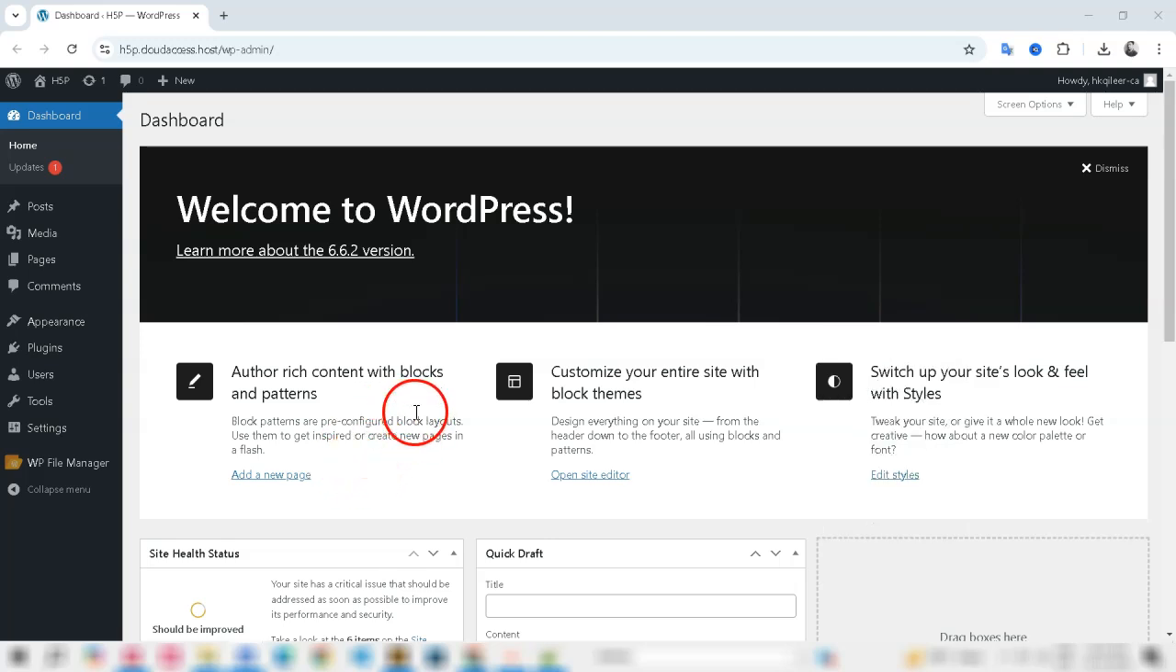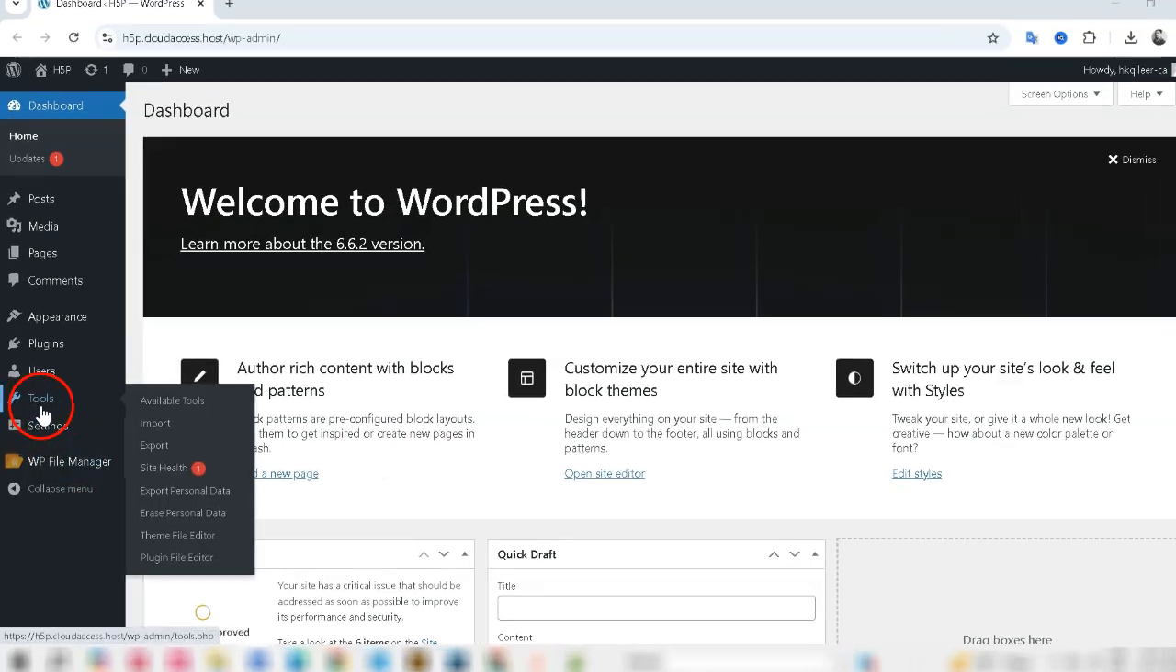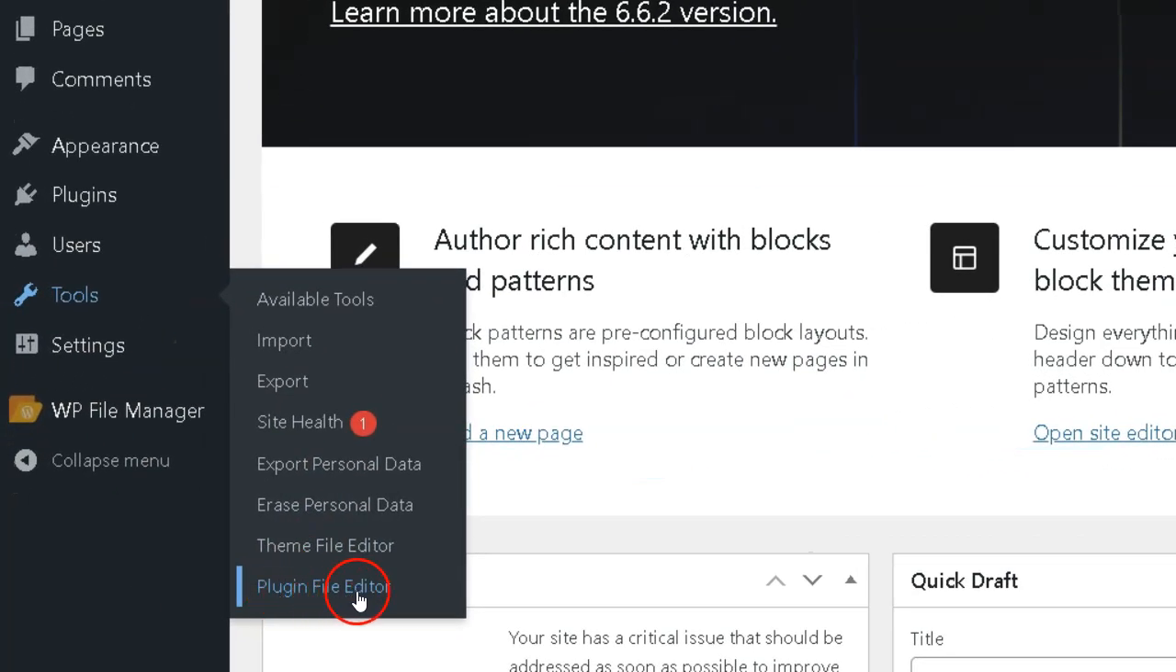Today, we're going to walk you through how to enable the plugin editor in WordPress. This editor can be handy for making quick adjustments to your plugins, but it's often disabled for security reasons.